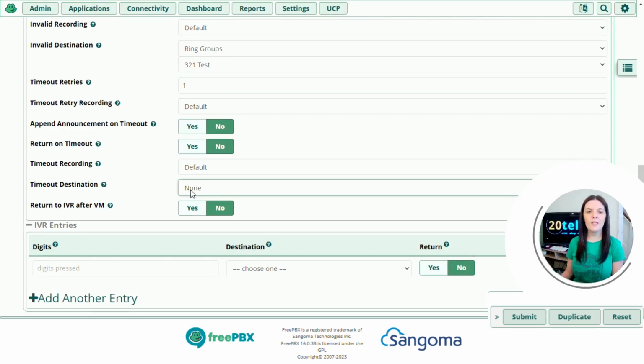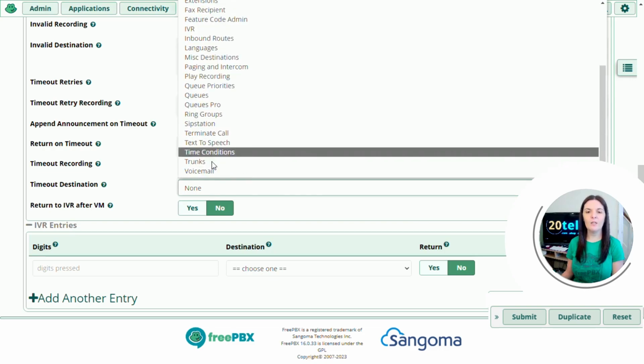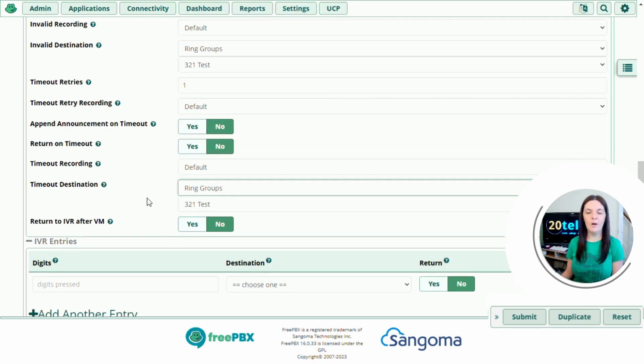So timeout destination, where do we want to send our customer? So I'm going to send mine to my ring group. And then return to IVR after voicemail. So if the customer goes through to a user extension and the voicemail has answered the call, do you want this to be the final destination, or do you want the customer to go back to the IVR and start again? So I'm going to say no and have the voicemail being the final destination of the call.